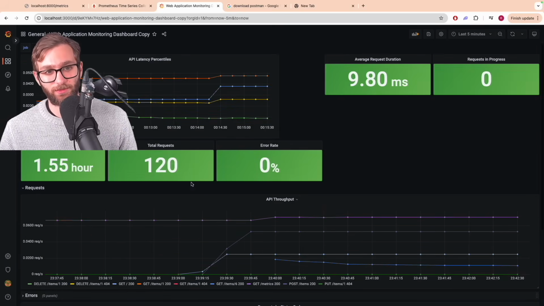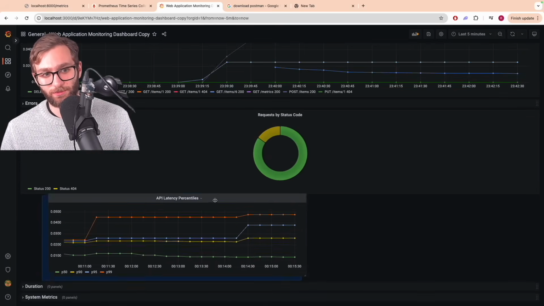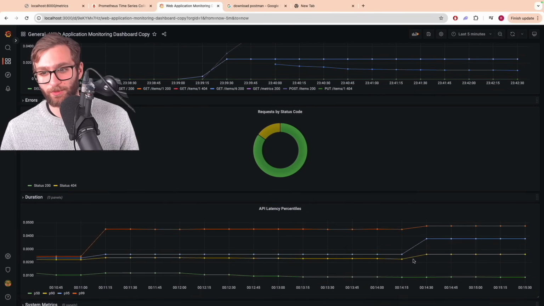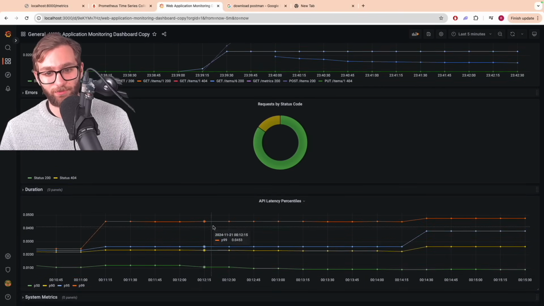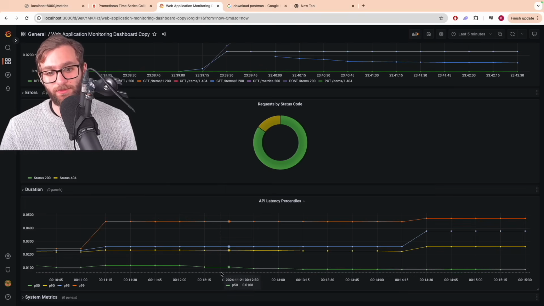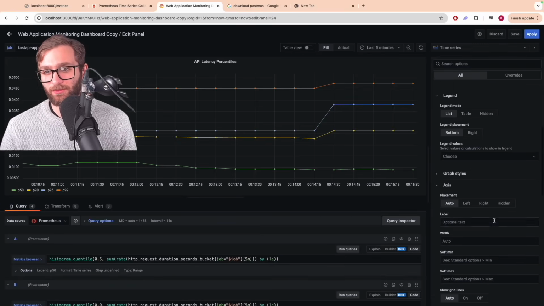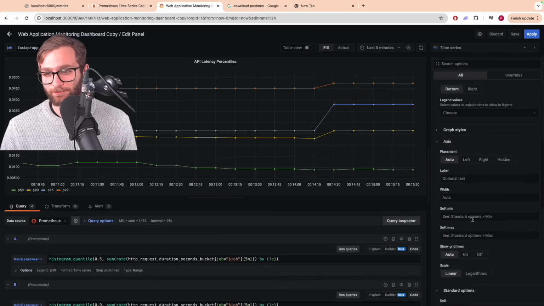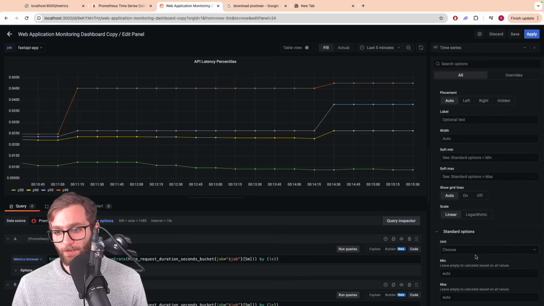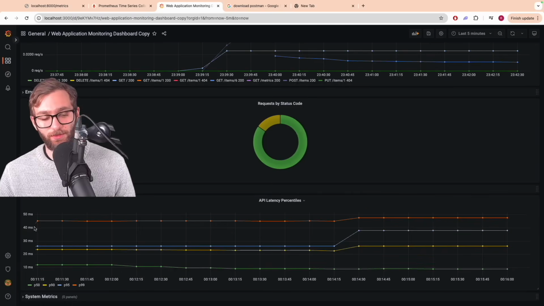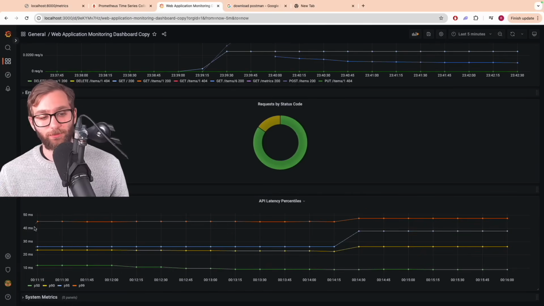Beautiful. This gives us a pretty good indication of how long requests are taking to process. So 99% of requests are taking 0.04 seconds to process. 50% of requests are taking 0.01 seconds to process. Not bad at all, if you ask me. Let's go ahead and use the unit seconds, just so that it adjusts our graph and looks pretty good.